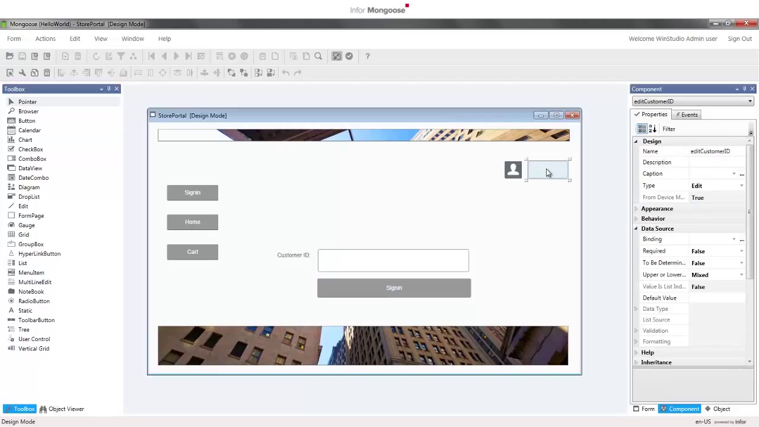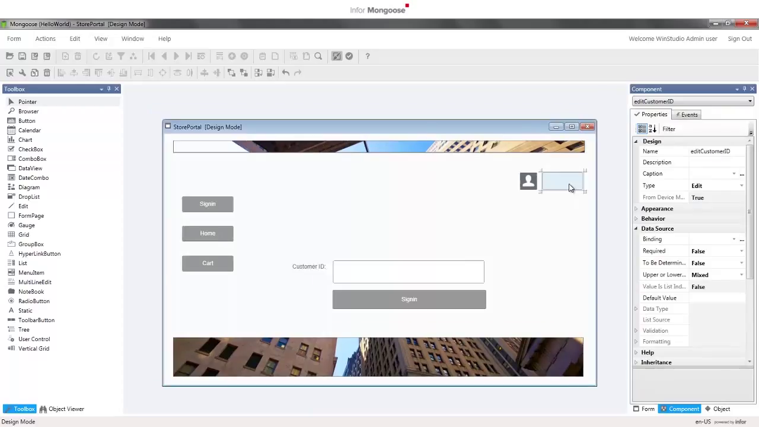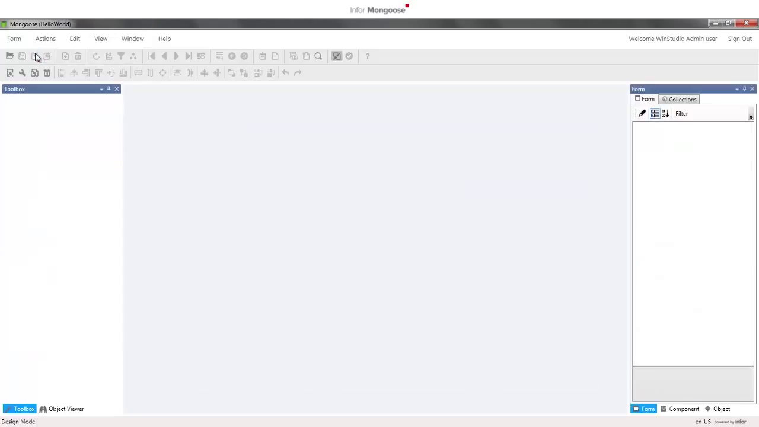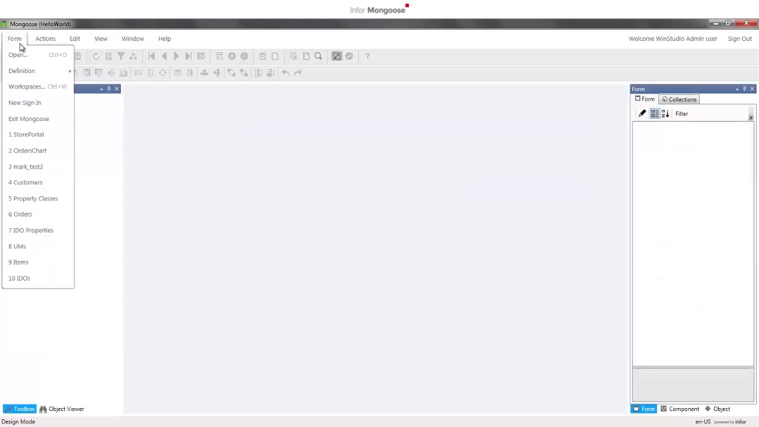We need to bind this edit to the customer ID variable, so it'll display the customer ID that we're logged in as. Select the edit, and in the binding field, type variables.customerID. Remember that this is the shorthand. We could have gotten this value by clicking on the ellipsis and walking through the steps. Press the Save and Close button, and then clear the cache by pressing Ctrl-U.